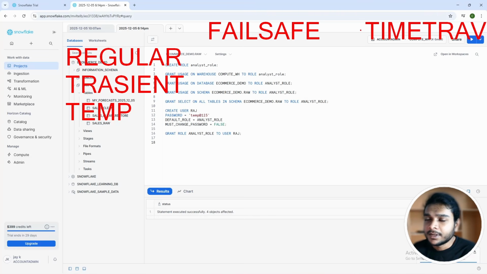So let's take a scenario here. If you drop the table, you can get it back. You can undrop it. If you drop the table, it is not gone permanently. You can undrop it and get the table back. That's how time travel works.